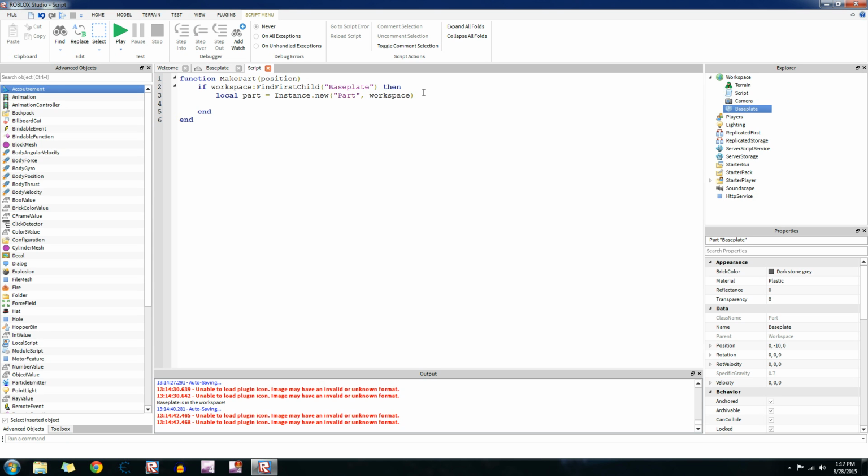So now we need to make it anchored so it'll stay where we put it. So part.Anchored equals true, which will disable gravity for that part. So we're going to change the position to position. That's why I didn't type in Vector3.new. That's because this position variable is going to equal a Vector3 value. So basically we're still typing in Vector3.new right here. So let's call the function make part, and then we're going to do Vector3.new. Alright, so we're just going to do 50, 20, and then 34.5, just kind of random.